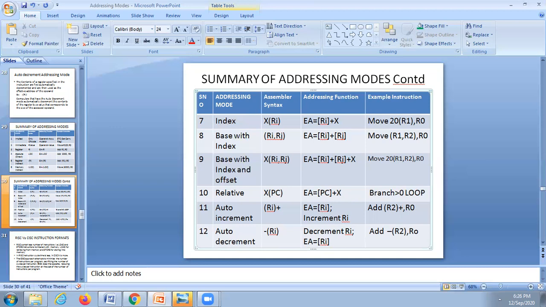If you add plus, it becomes auto increment addressing mode. If you add plus, that means it is automatically incremented. Here the increment will take place only on the registers. Auto increment mode or auto decrement mode will be applied on register indirect addressing mode instructions.